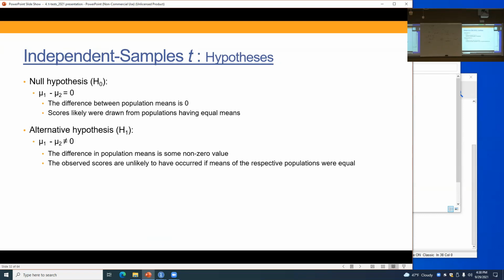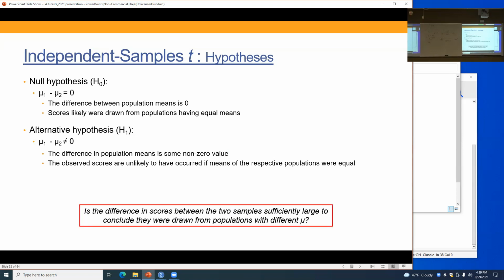If population means are equal, and I pull the mean of sample one from population one, and the mean of sample two from population two, and I subtract those two, what should I get? 0, or something reasonably close to that, right? What we're trying to do with our independent sample test is see if that difference is far enough from 0 that we would say, yeah, there's probably something in these data. Again, is the difference in scores between these two samples sufficiently large to conclude that they were drawn from populations having different means?